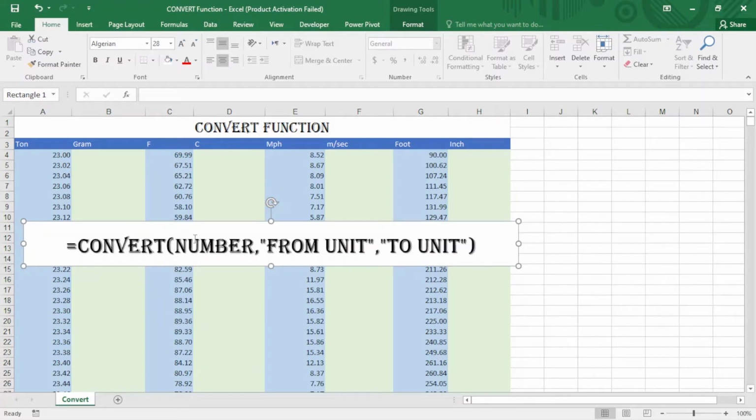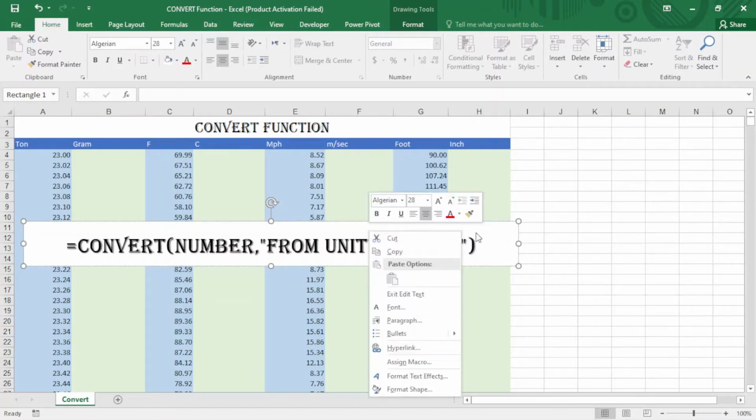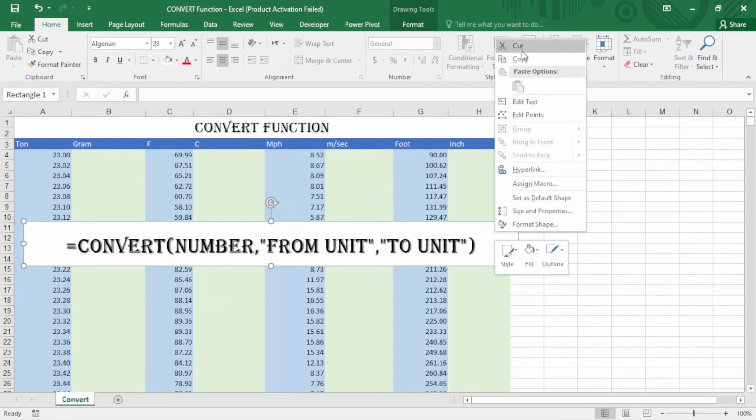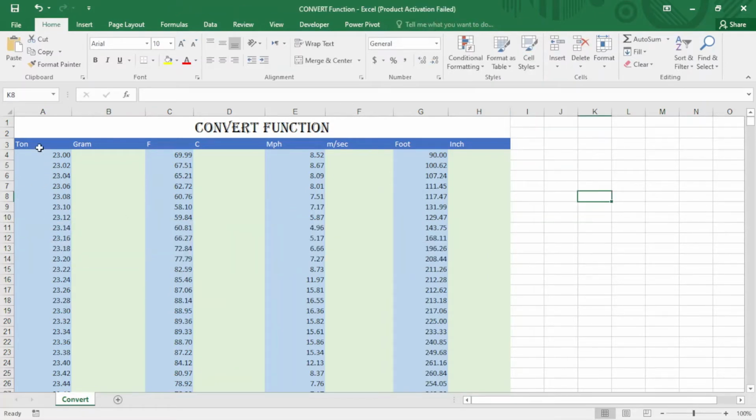This one is the number. I should choose the number. After that, from unit to unit, I have to convert this. So for example, we have here ton, and I want to convert it to gram.